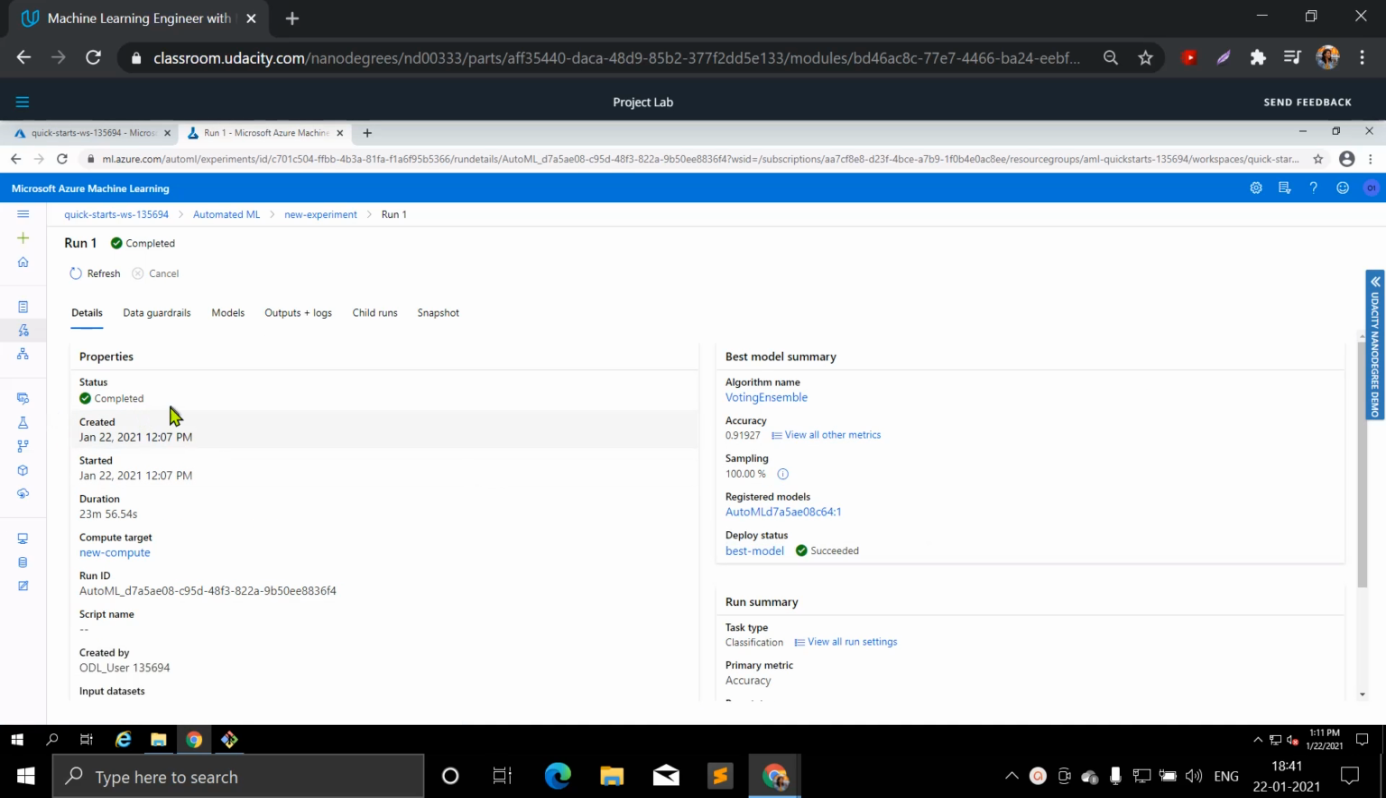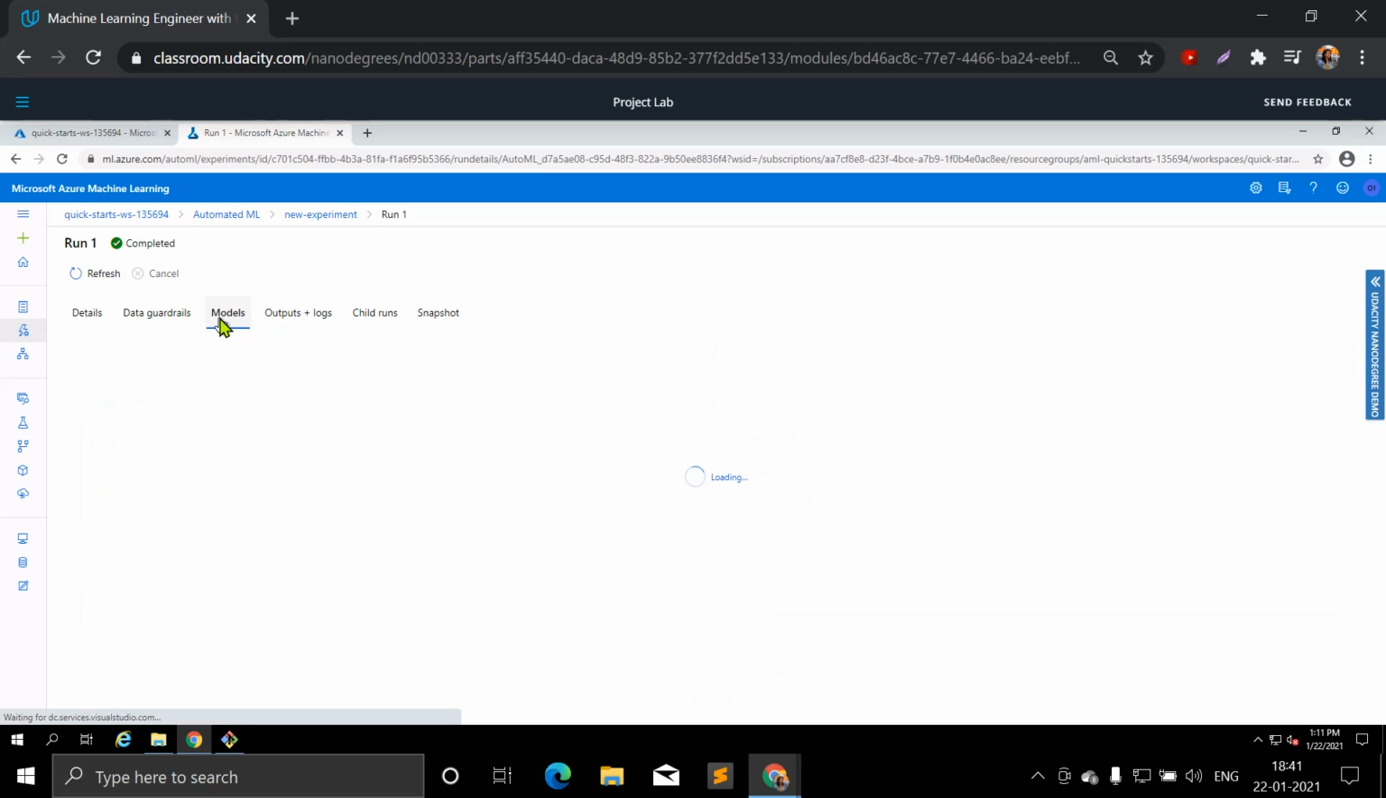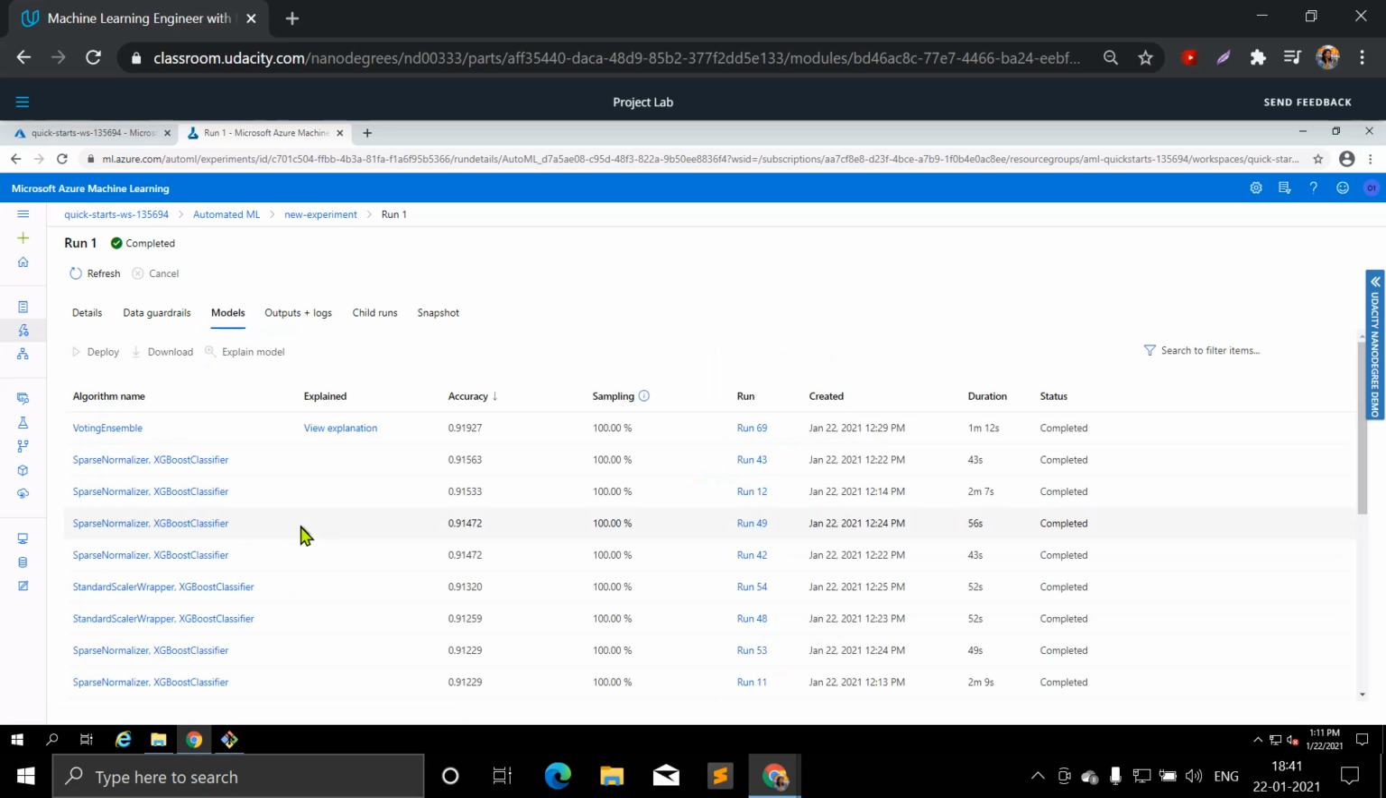So yeah, we can see the status completed, and the best model that this run gave us was voting ensemble with an accuracy of 91.92%. Next, we can see here these are the models that were generated, and voting ensemble is the best model.